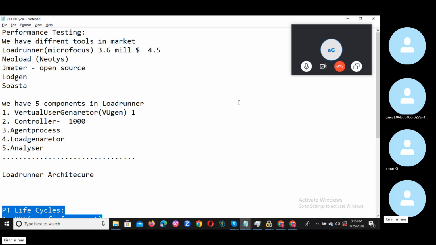Majorly, take a real-time application like Facebook. Day-to-day users are increasing. So as users increase, we need to test from the number of users point of view: with this many users accessing the application, it should not be slow and it should not crash. From that point of view we do performance testing.